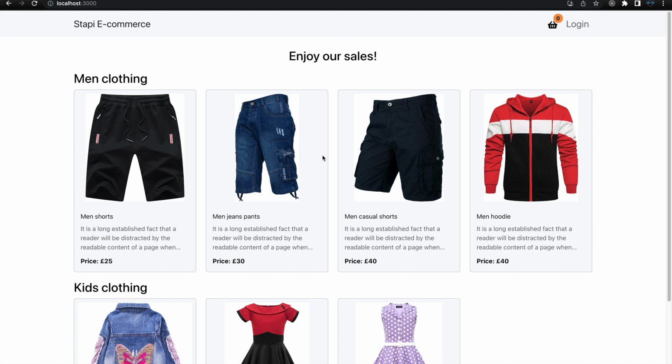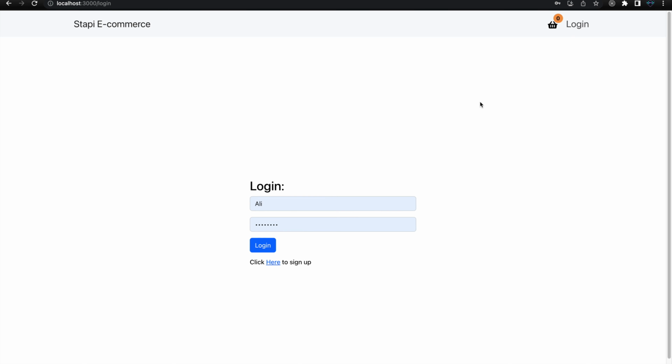To prevent this issue for all users, for example, users that like to have an account and already have an account or created an account, then you need to press this login. I already created an account with this user called Ali. And then I can log in. I previously added some products to my basket. Until now, you see the basket is 0, and if I navigate to it, it's empty. But if I log in, I should see my previous products that I added to my basket.